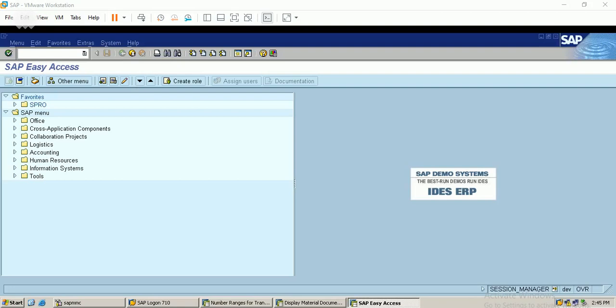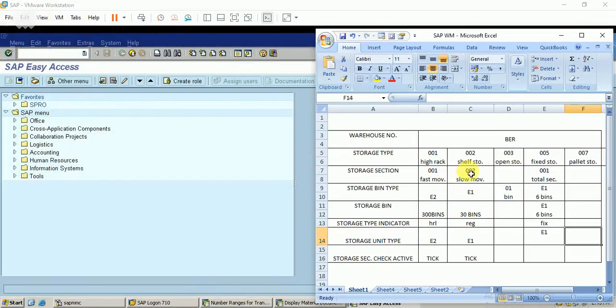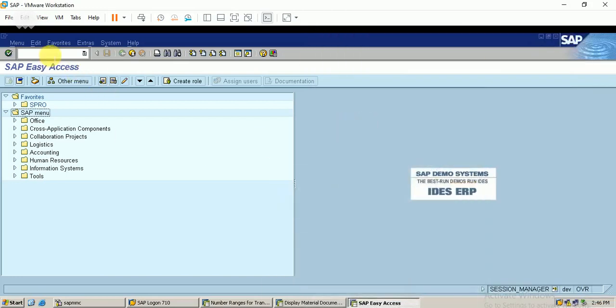Hello friends, in this video we will discuss the pallet strategy in SAP warehouse management. So we have done the configurations with the storage type, high rack storage, shelf storage, even with the fixed storage, and now we are going to do the pallet storage and how we can process the put away and stock removal process in the pallet storage type. So let me move on to the system.